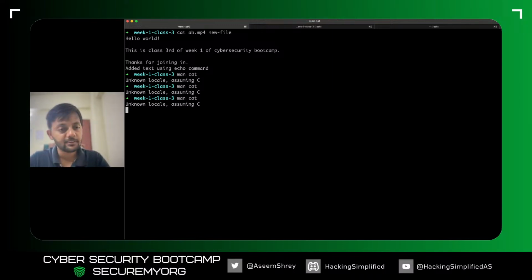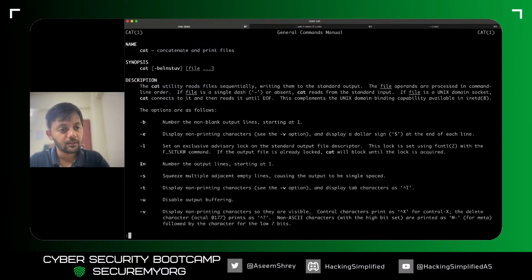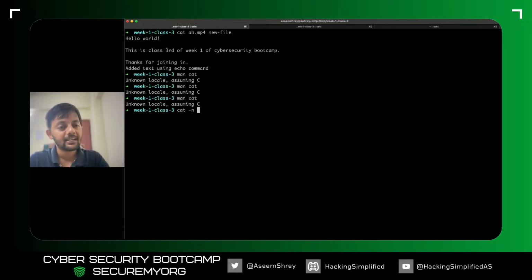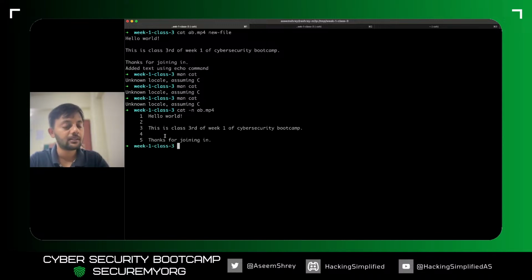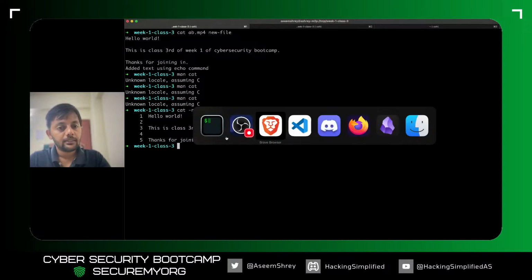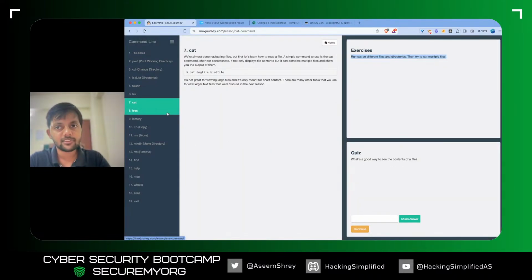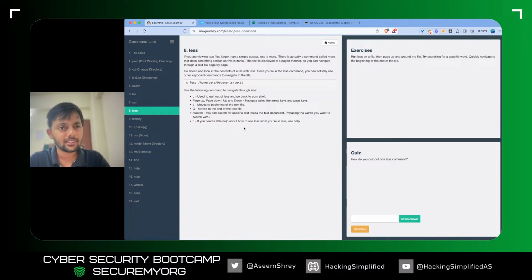What was the option that we were trying to use? We will try to use this: number the output lines starting at 1. So cat -n and let's say ab.mp4. So you can see 1 2 3 4 5 and numbered output is there. Cool. I think that's pretty much it for this. There are a few other commands as well, less and all. I think you can go and practice on this.